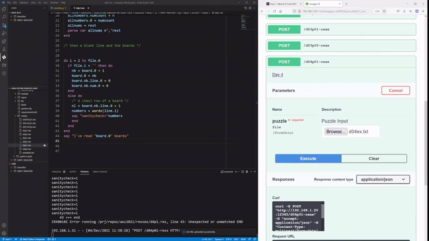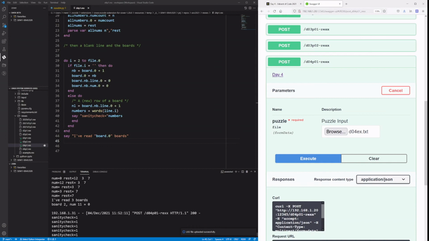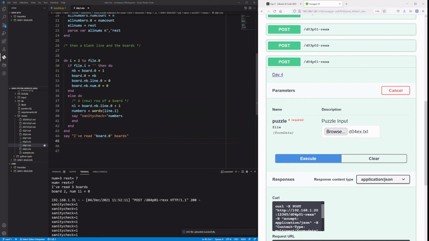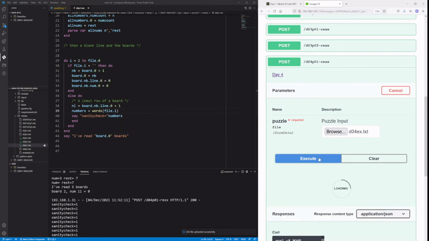Sanity checks 1. What? What? What? Oh, I'm an idiot. File. Execute.